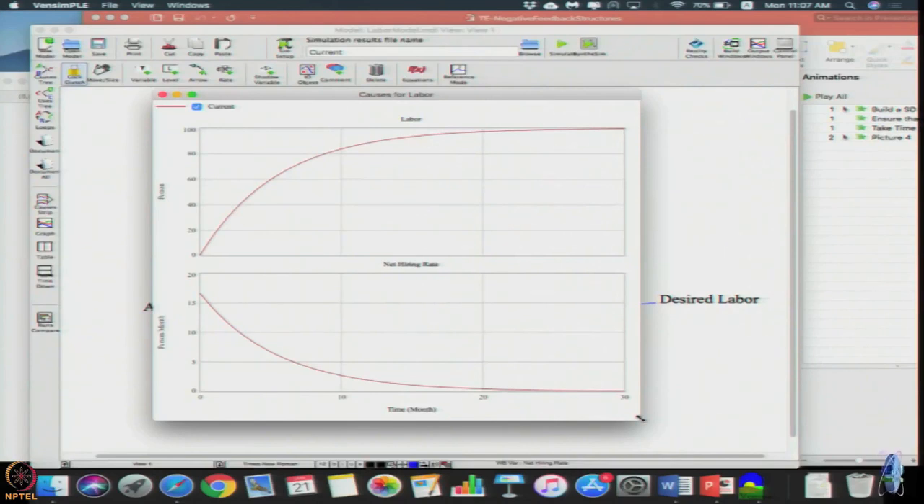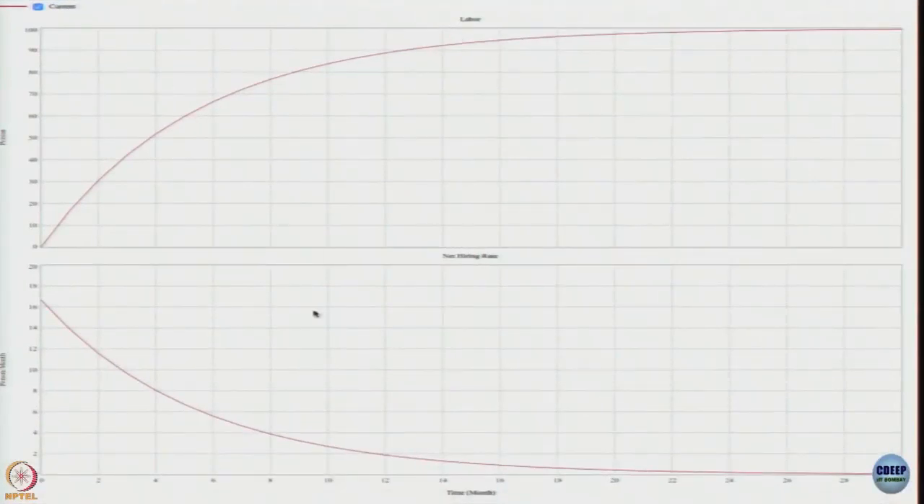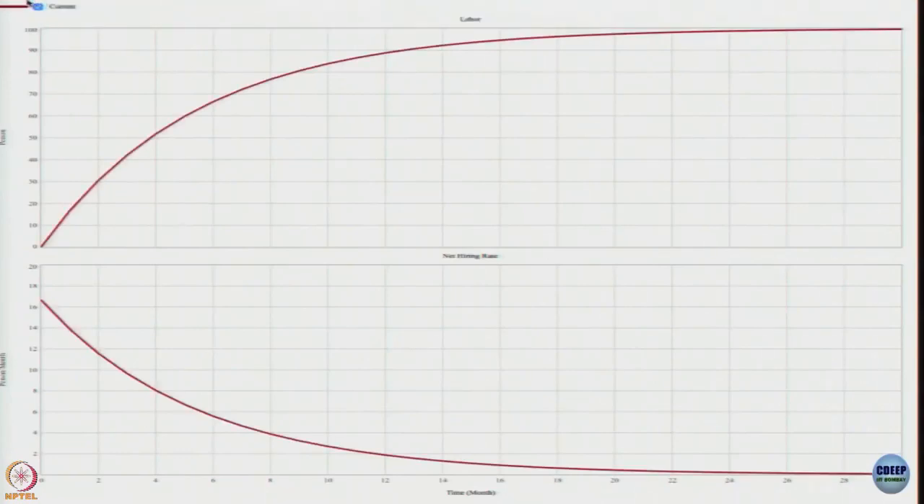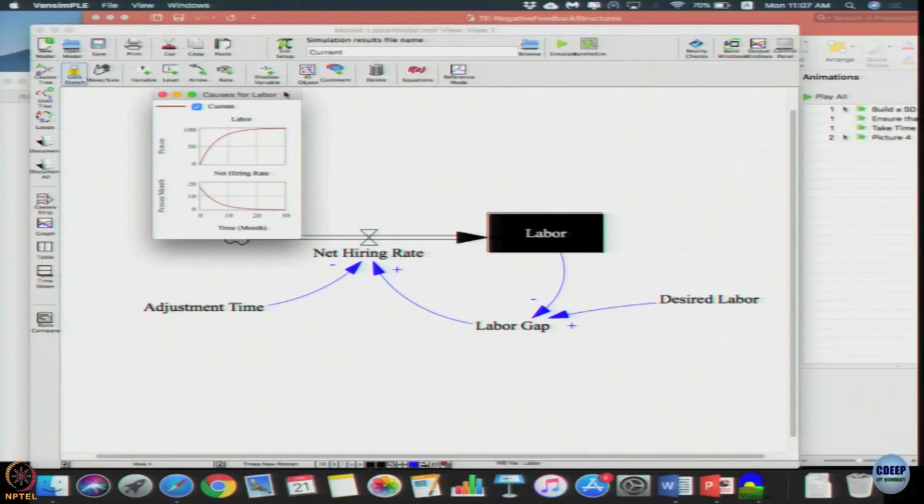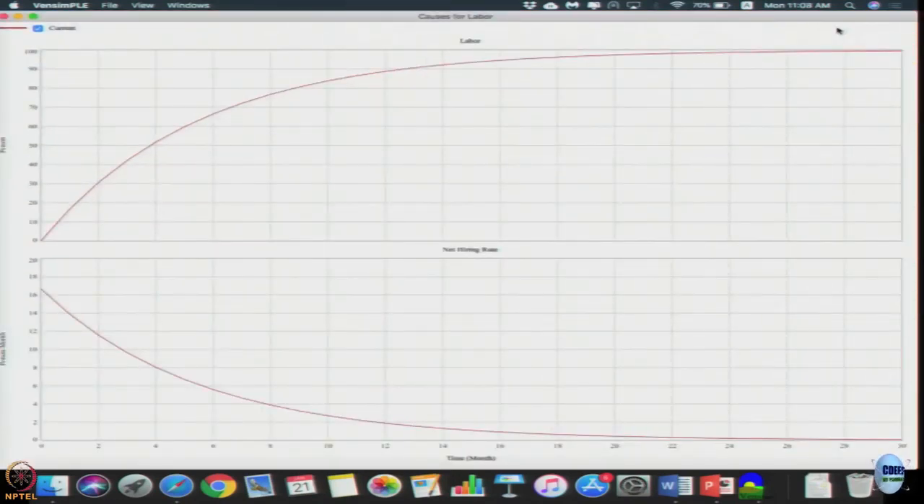Now, let us take two different things. The top represents the labor, and this is the net hiring rate. How I opened this graph was, I clicked labor and clicked this causes strip. Causes strip means it will plot this one and plot all the inputs into this. To understand what caused the dynamics of labor to change like this, there is only one input, which is the net hiring rate.